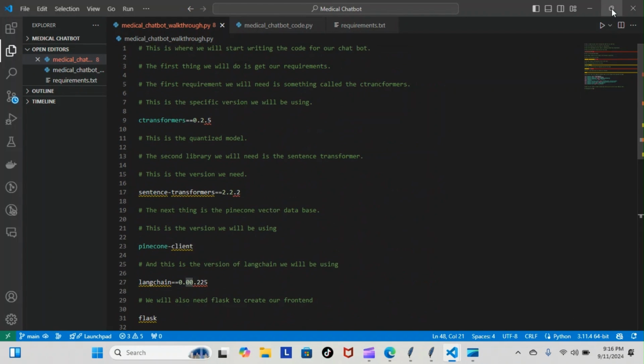The first one I'm going to have is the medical chatbot walkthrough. This is where I'm going to keep all the notes on everything we're installing and everything we are acquiring along the way. This one here is where we're going to put the actual medical chatbot code, and this is going to be the requirements, everything we need to install and run our code. So let's go back to the walkthrough and say exactly what we have.